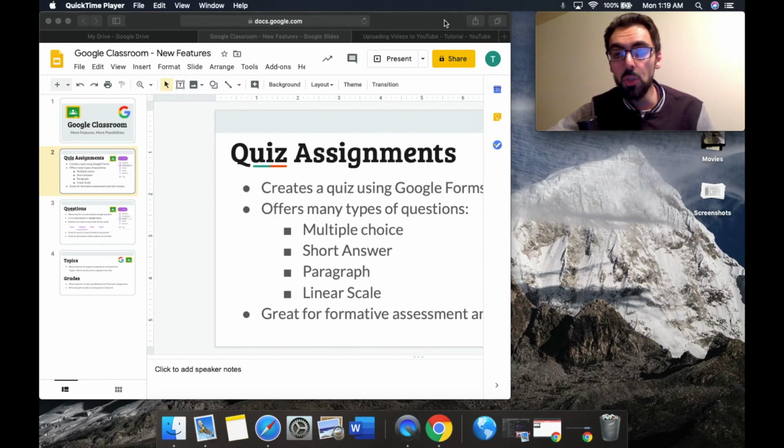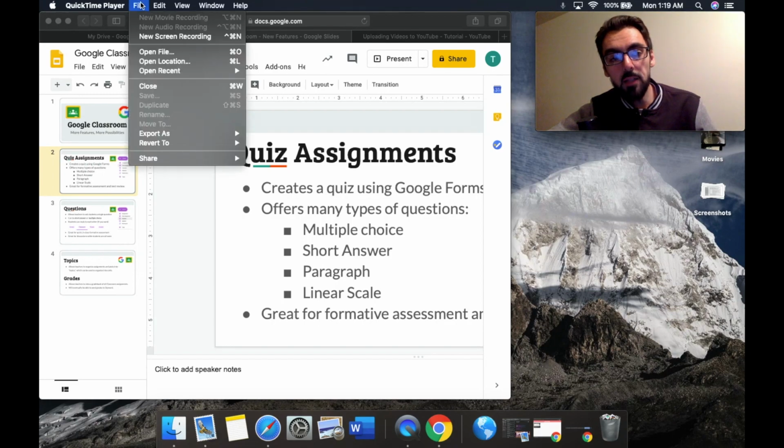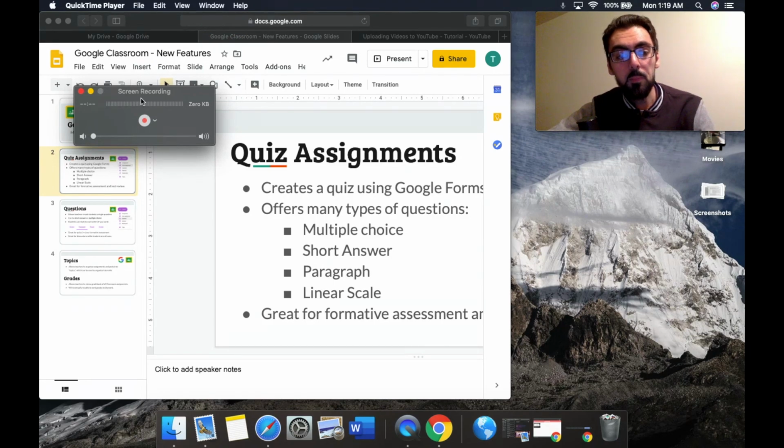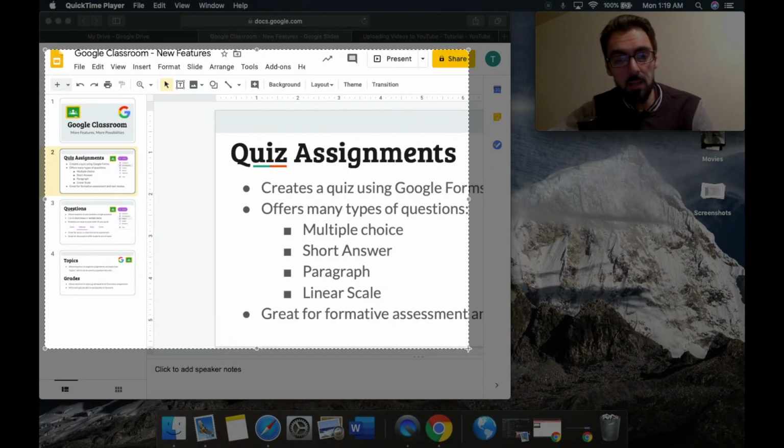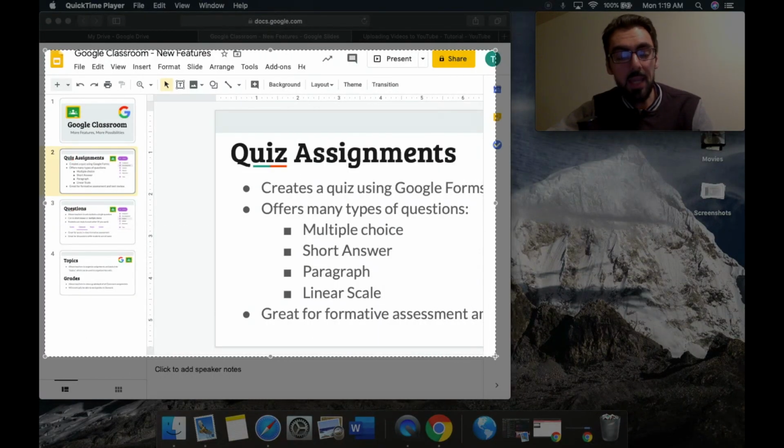The other feature I want to show you is about screen recording. So if I go to File and New Screen Recording, which is what I did before, and then I hit the red button that records, notice it gives me an option. So it says click to record the full screen, drag to record part of the screen. So let's say that I only want to record the portion of this that has the lecture PowerPoint in it. I can click and drag, holding it down, and this will be the only portion of the screen that gets recorded.